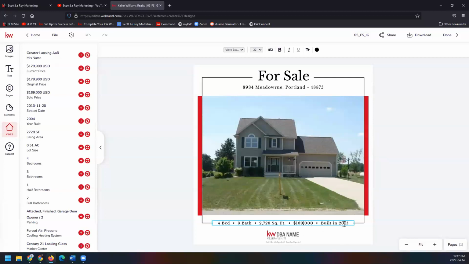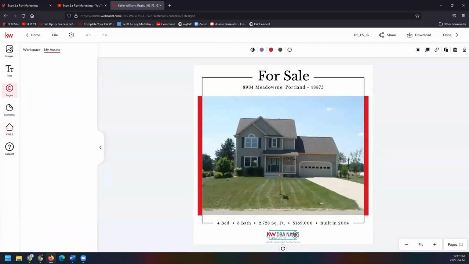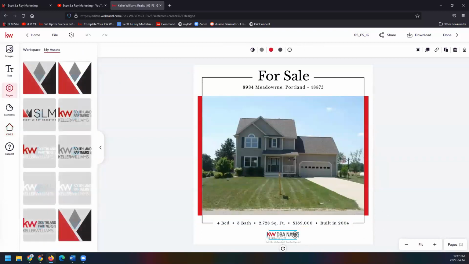And built in 2004. Last but not least, I'm going to update the Market Center logo, which once clicked does take you directly to the logos panel and My Assets tab, where you can replace that. You can either click and drag or use the directional keys on your keyboard to move that around.